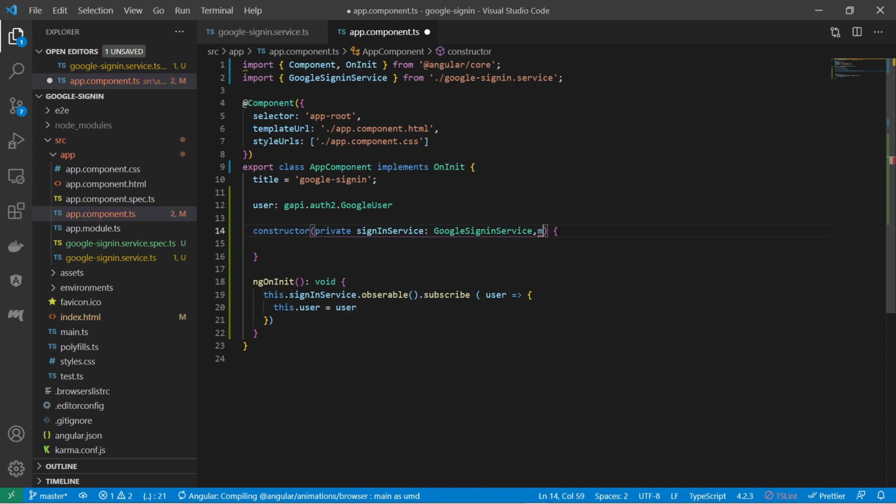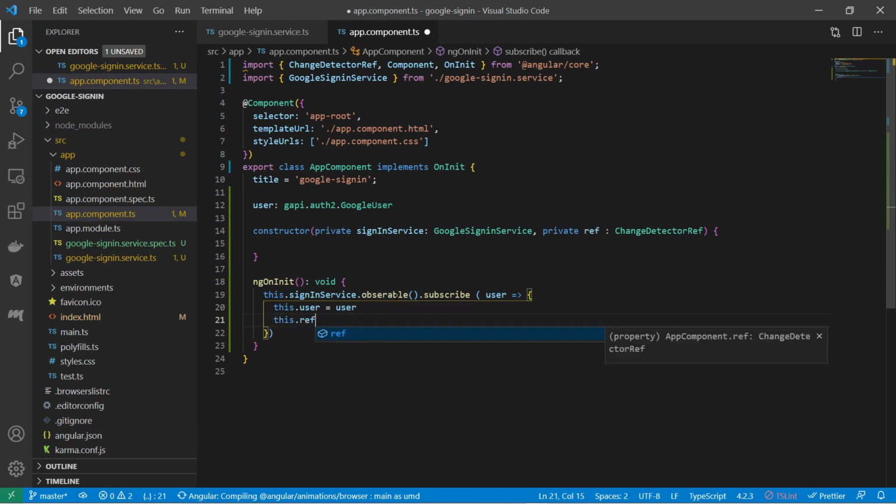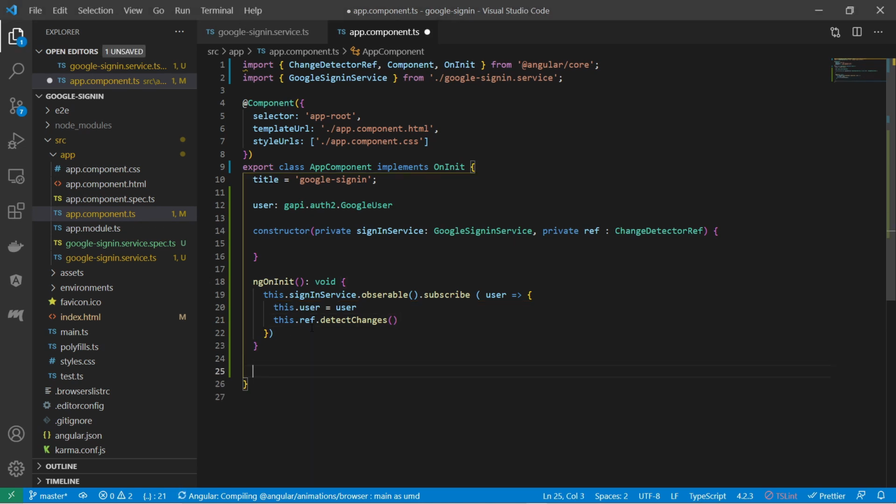And I say ref of type change detector ref. With this change detector, I can say check for changes. This ref detect changes. And also let me create sign in and sign out methods for this component.